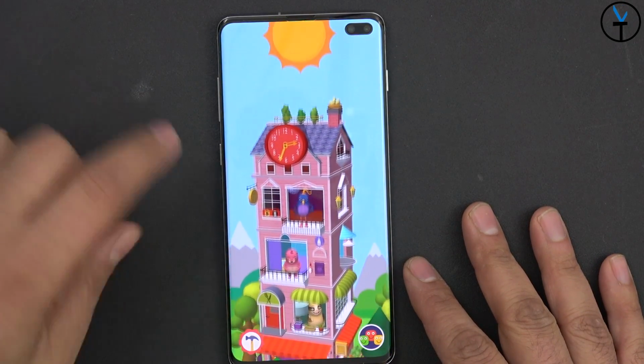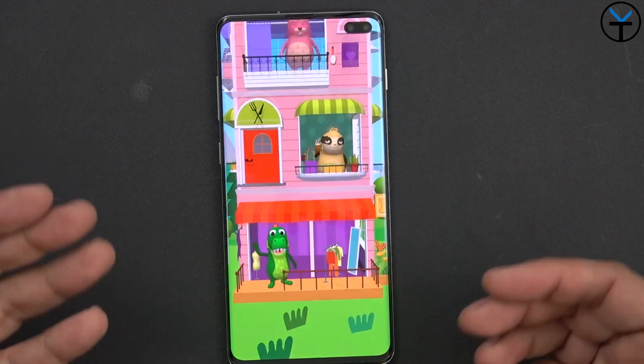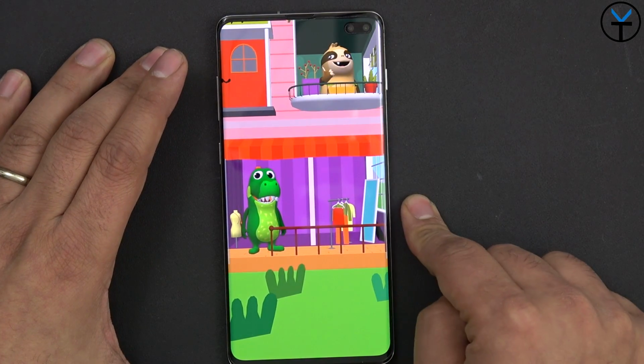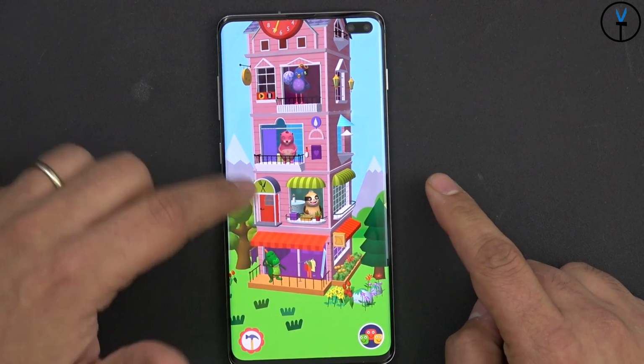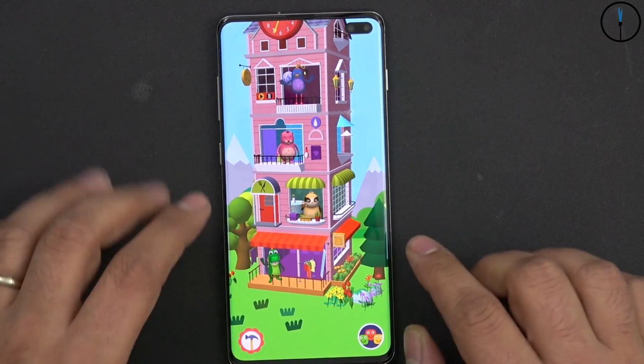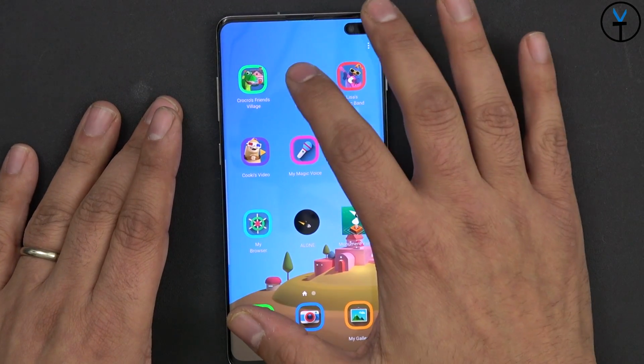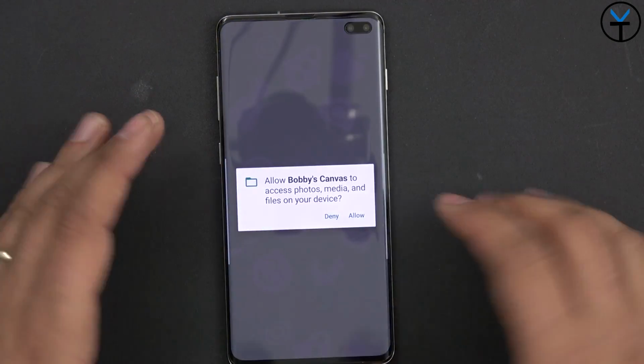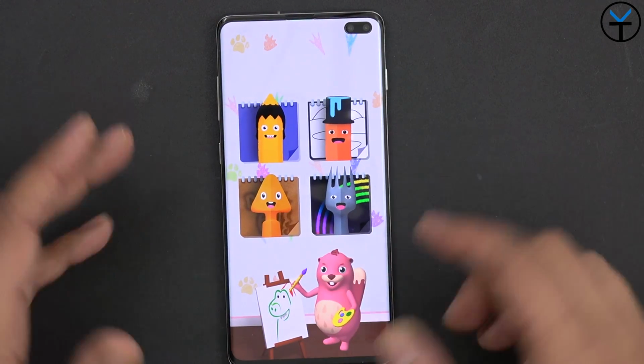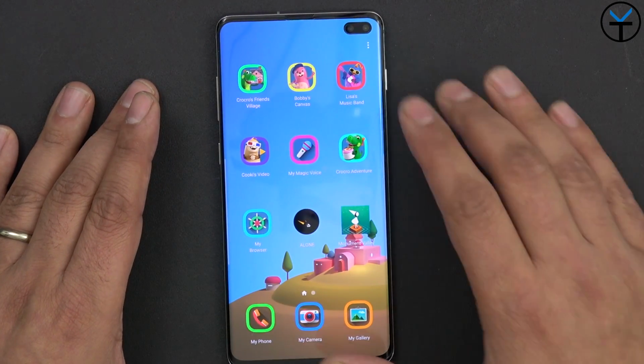So this one is just basically a gaming experience. You can play with the crocodile. It'll take you directly to play with him here, and you can do the same things with the different animals. And of course, when you're done, you can just go home. We have the Bobby's Canvas. That's a painting application that just lets us play and paint. Just again, very nice, very creative.